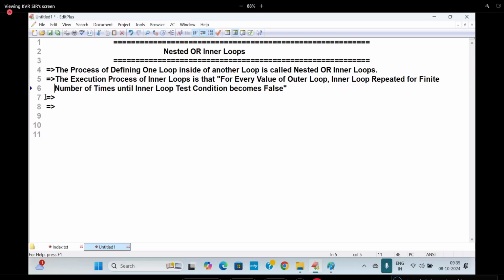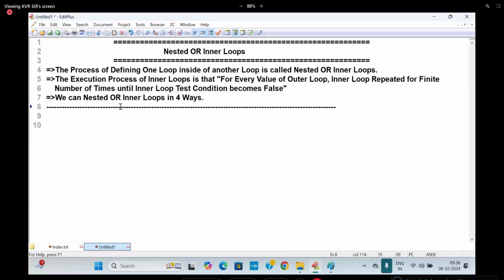Able to follow? Next, inner loops or nested loops can be used in how many ways? Four ways. We can use inner or nested loops in four ways. What are those four ways? Directly I will write the syntaxes itself.